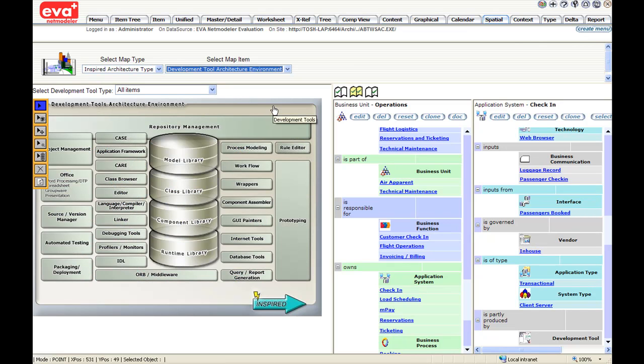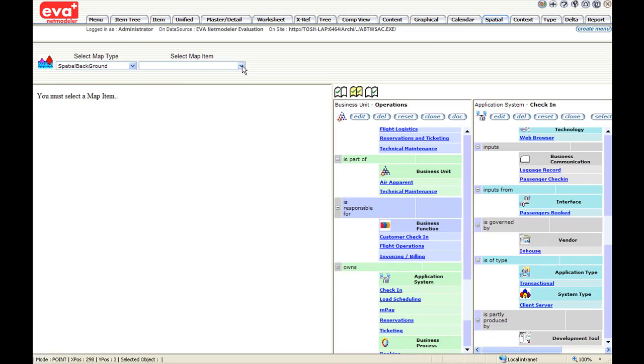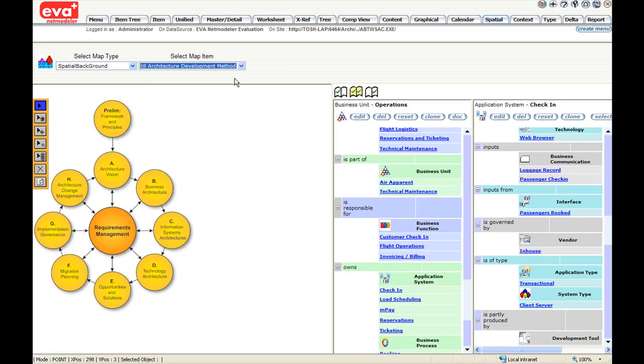Take, for example, this one here, where we've actually provided a development tool architecture right down to very low levels of detail. We put hotspots onto this one. We could also, for example, use this type of spatial browser for supporting methods and tool sets. Let's have a look at, for example, TOGAF, the architecture development method.